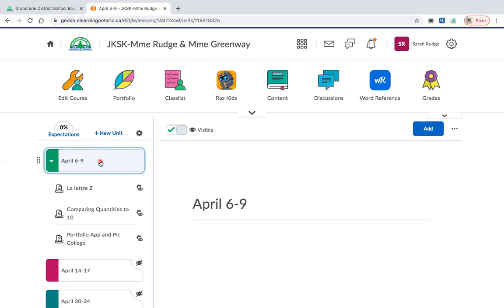You can do it however you want. You can create things in your content folder and then tell parents on the activity feed to go and find them. Whatever works for you, but that's the way I like to do it. It just makes it simple for me.